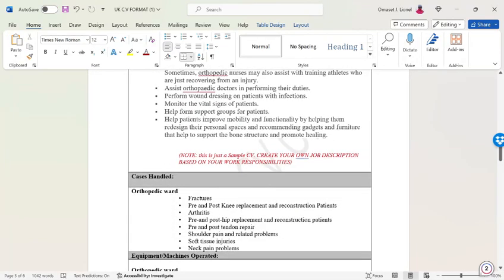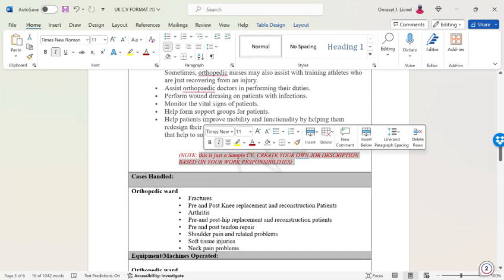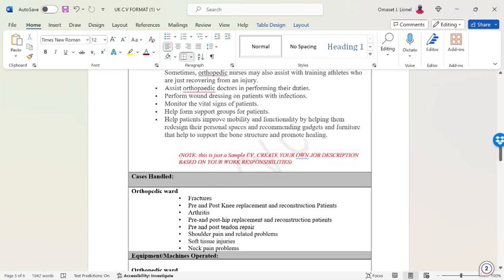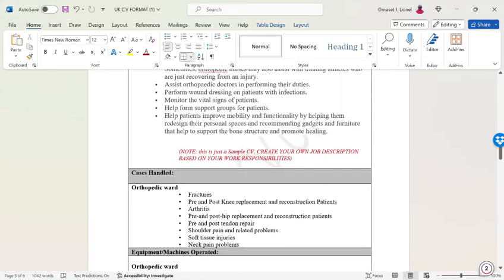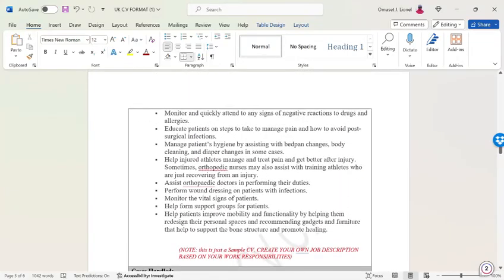But remember, don't copy this CV really, and don't copy other sample CVs online. This is just a sample one. Make sure you create your own. Make sure you tailor your CV based on the job that you're applying for. If you're applying for a staff nurse position in a medical ward, make sure you tailor your CV really to fit a nurse working in a medical ward. If you're applying for a research nurse position, make sure you tailor your CV to fit a research nurse position.